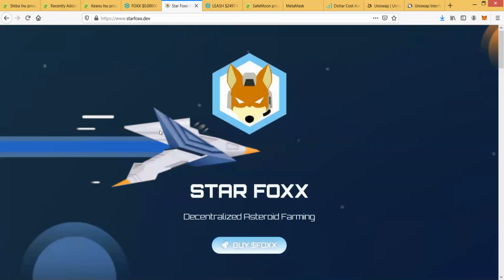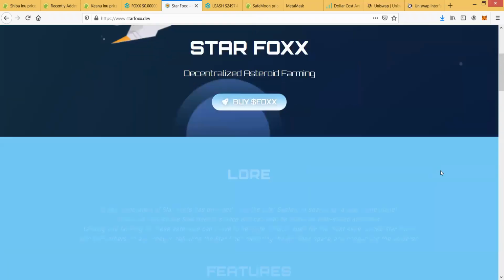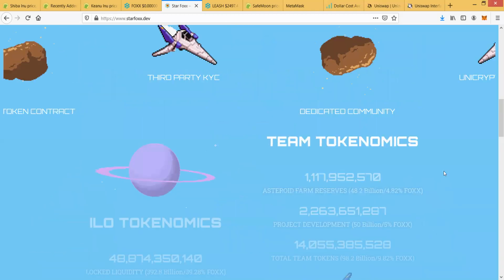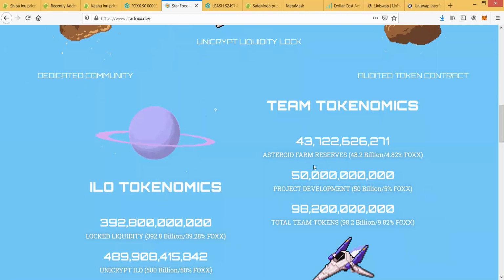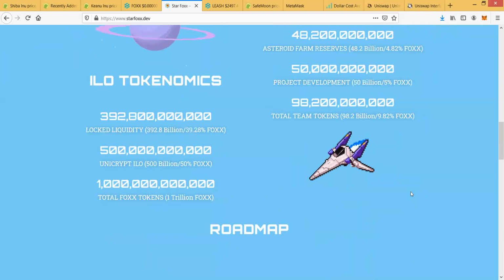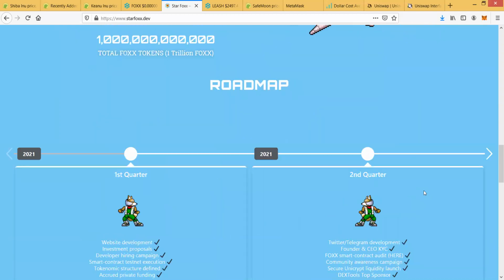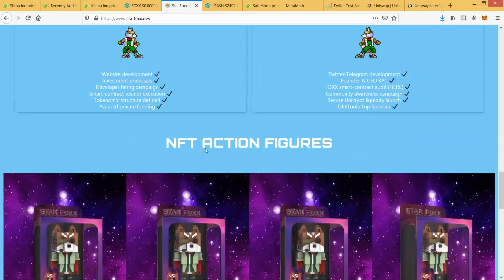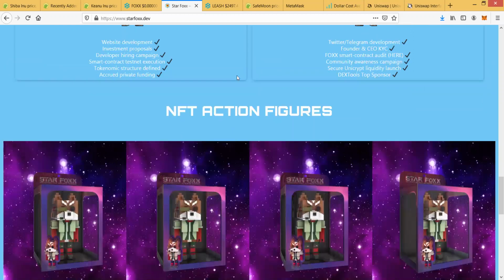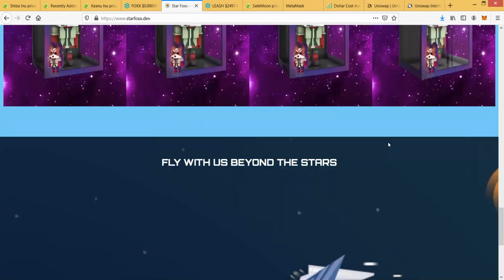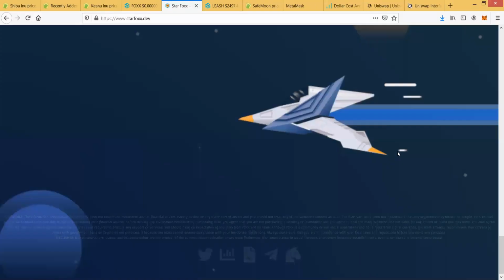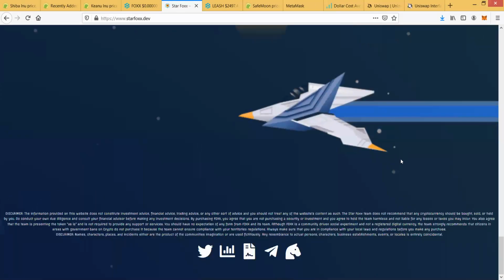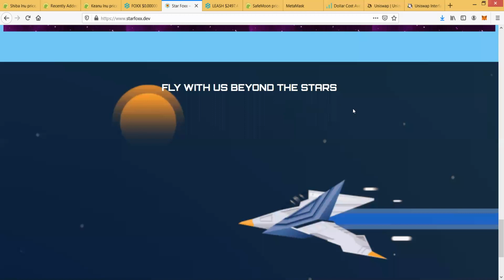The other one doesn't have anything. They just create it, and people are buying. So now let's see the tokenomics. You have to check the tokenomics as well. Let me leave this so that I won't confuse you, but you need to know the tokenomics. You check the roadmap. What's their roadmap? First quarter, this, that, NFT action figures. Let me check their use cases. I don't want to just show you, okay, this is how to buy. There are things you go through before you buy. Don't just see something and rush to buy. Fly with us beyond the stars.